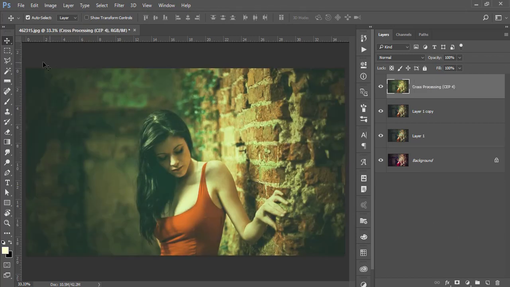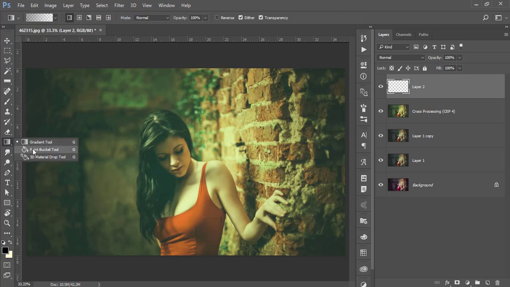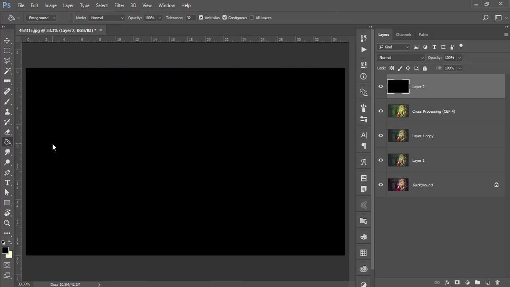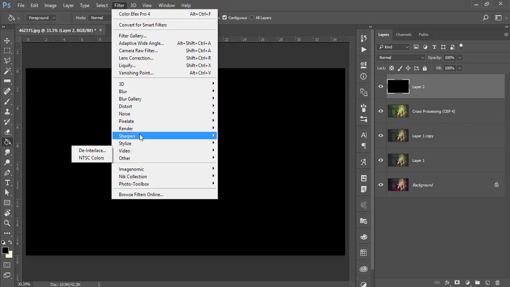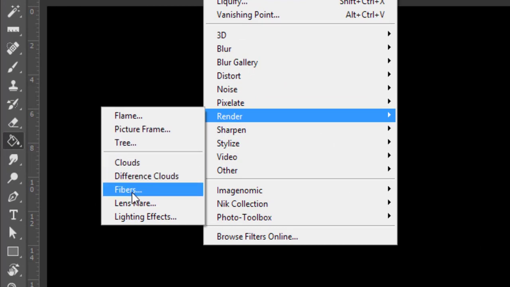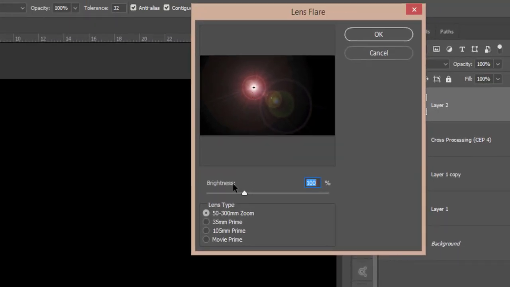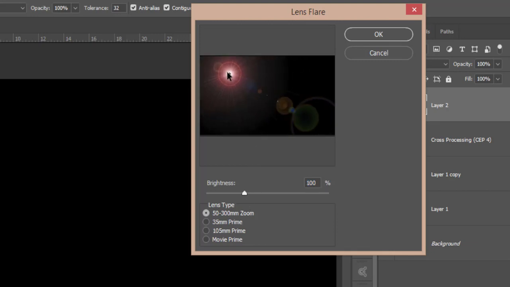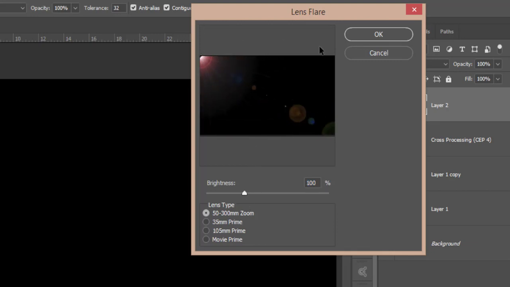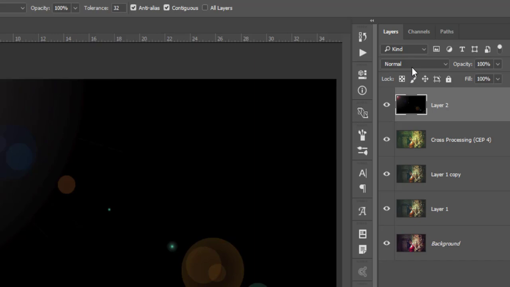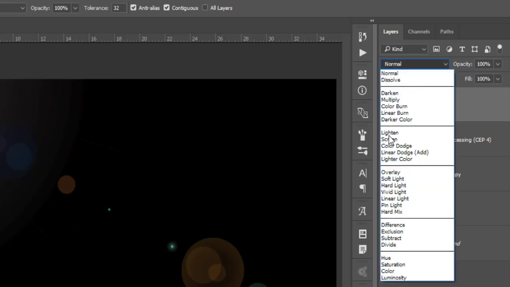And now I'll add the lens flare. How to do that? Take a new blank layer and fill it with black color, and then go to the filter, and here are the render options, and here is the lens flare option. So make it 50 to 300 millimeter zoom lens and hit OK. And after that go to the blending mode and make it Screen.